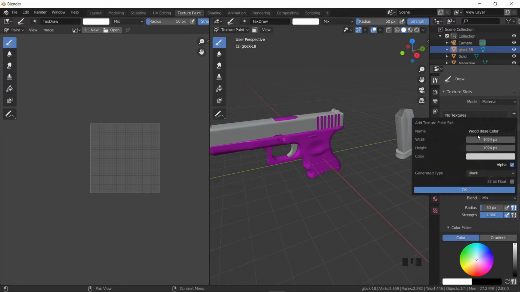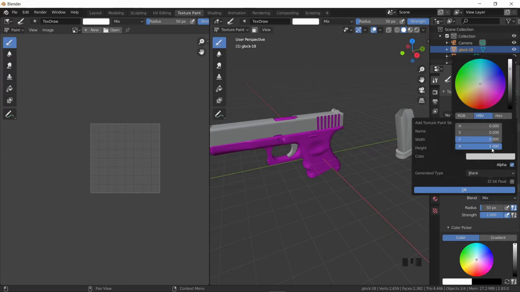Set the width and the height to 2048. You can do so in a quick gesture by left-clicking on the width field and dragging the mouse to the height field and releasing the click. Now you can multiply the value 1024 by 2 and it will evaluate it as 2048. Next, click on the color field and set the A value, which stands for alpha. Set that to 0. And click OK.